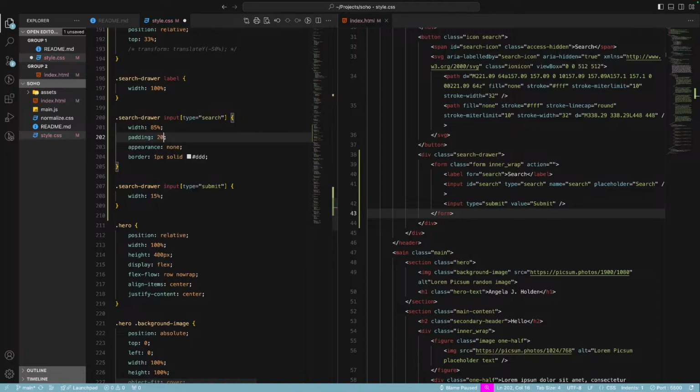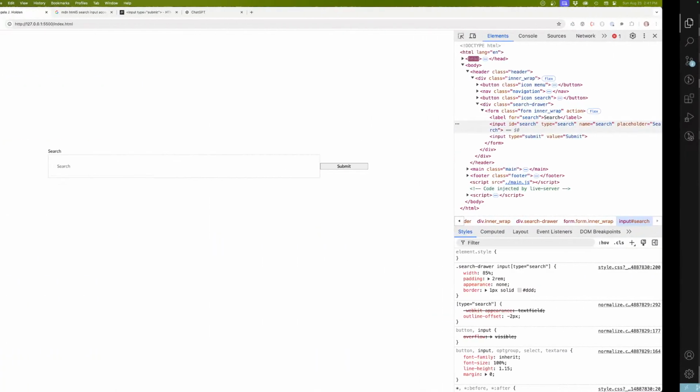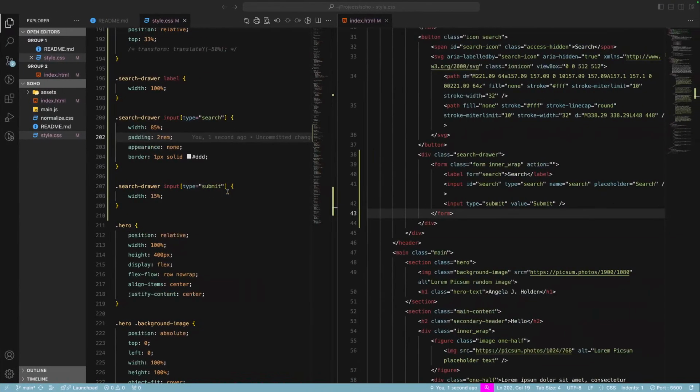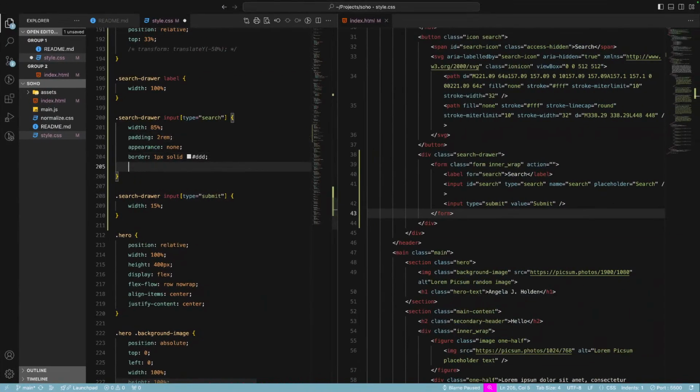Maybe, well, we should probably use, I'm going to do 2 rems, which is what, 32 pixels? Yeah. That is a nice search. I like it. And it's got a nice soft border, and we'll give it a little border radius.